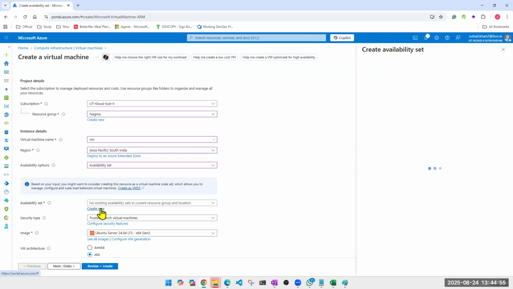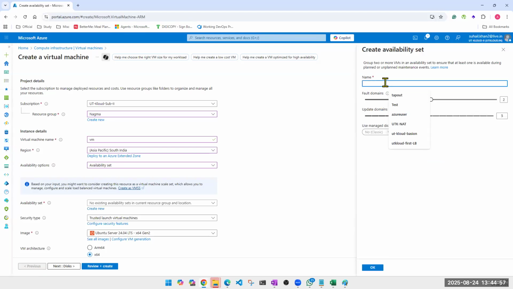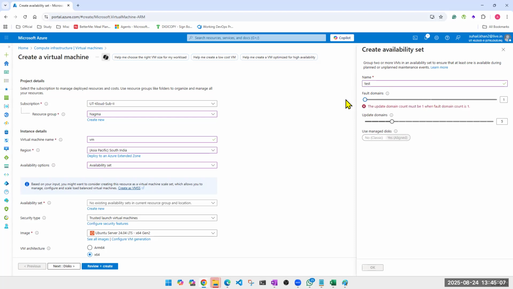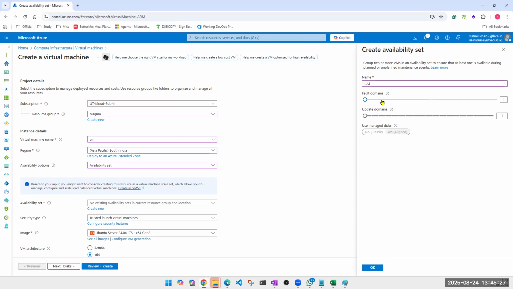I'm creating one availability set here. Don't bother about the steps, guys. We are going to do the practical separately, and I'll explain one by one. Look at this, fault domain. I can select, the moment I select 1, the update domain count must be 1 when fault domain count is 1. Fine. But is it a highly available application now? No, right? So I should have minimum 2, maximum obviously 3.